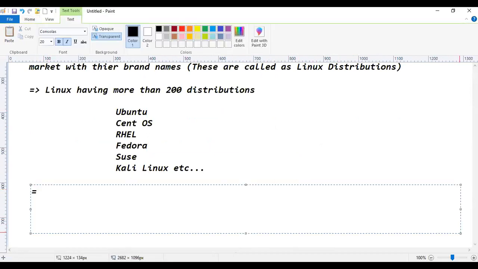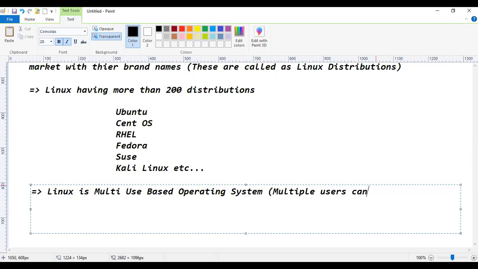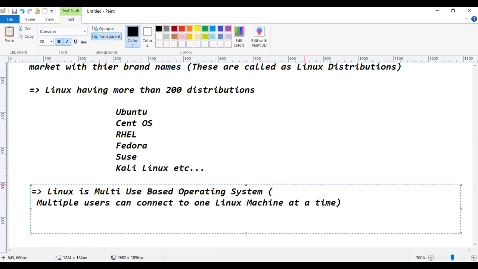Linux is a multi-user based operating system. What is the meaning of multi-user based operating system? Multiple users can connect to one Linux machine at a time. That's the reason Linux is called a multi-user based operating system, whereas Windows is a single user based operating system.